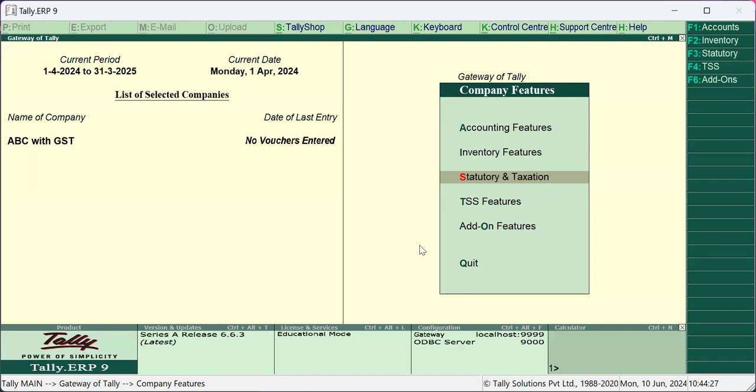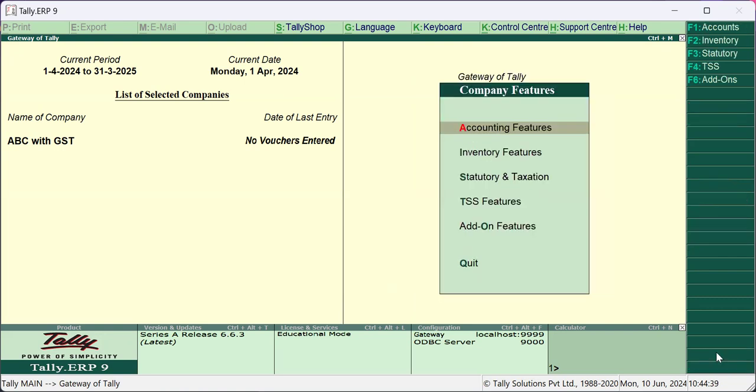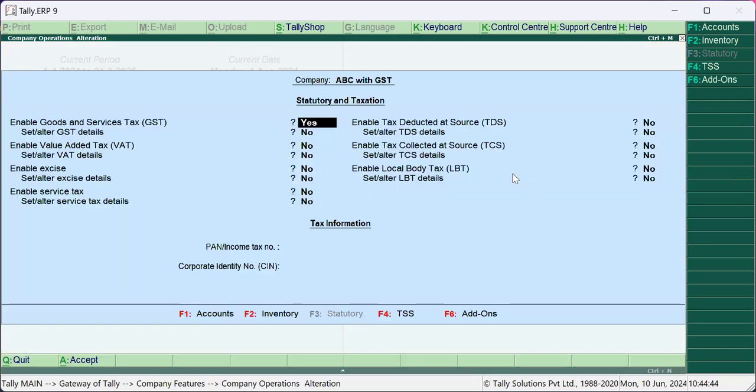So very first thing, see now we are at the gateway of Tally. Once you open a company, there is the F11 feature at the right hand side corner at the bottom. You click that, you'll get this company features, wherein you have to go to statutory and taxation, and here you have to enable the first two questions as yes. Since I have already done it, I don't need to do it again. Since I don't want to change the setting which I have already done, I keep it as no.